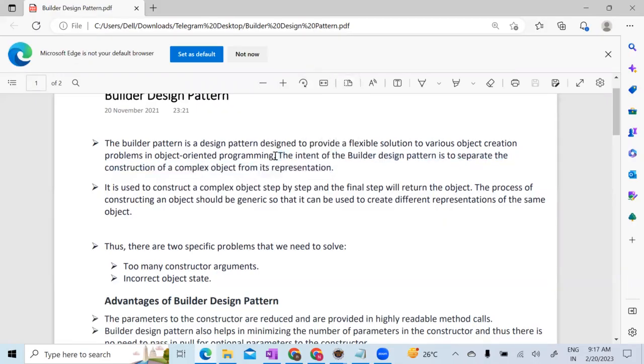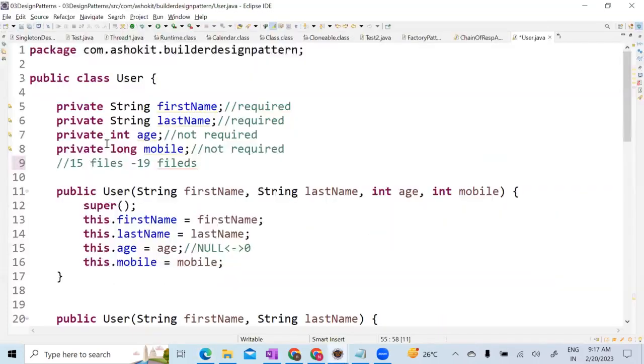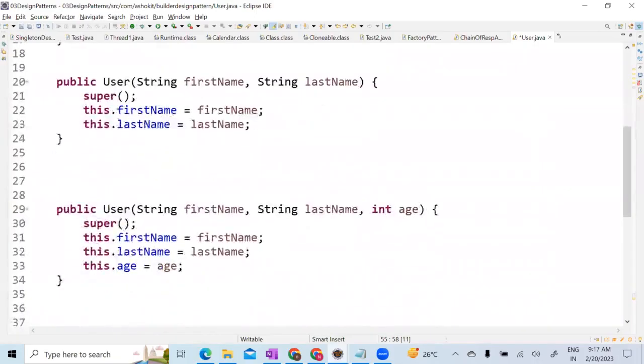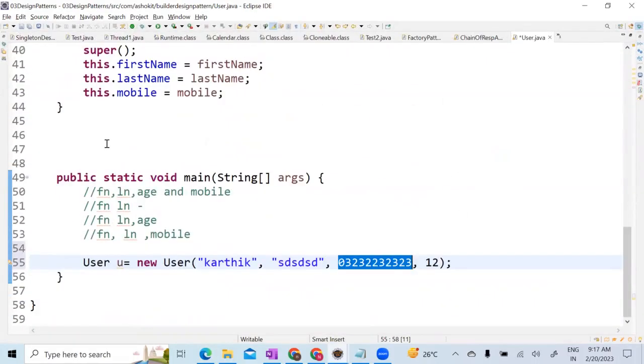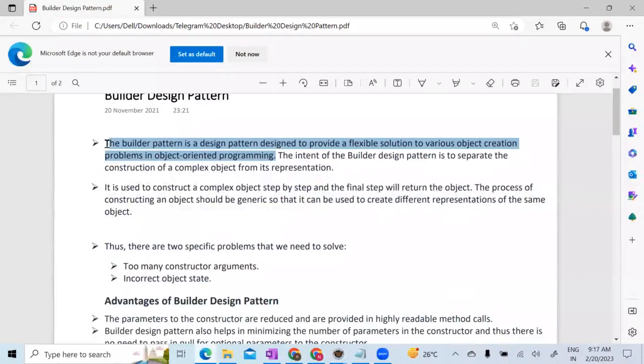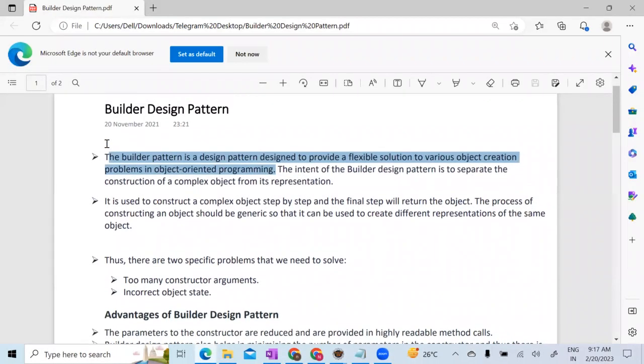But can I say that this is a problem? Whatever problem we have faced, am I getting a problem while object creation? I choose the constructor and give the data to the constructor, and as more fields are added, you have to write more combinations in the constructor. So in order to solve these problems, we go for the builder design pattern.